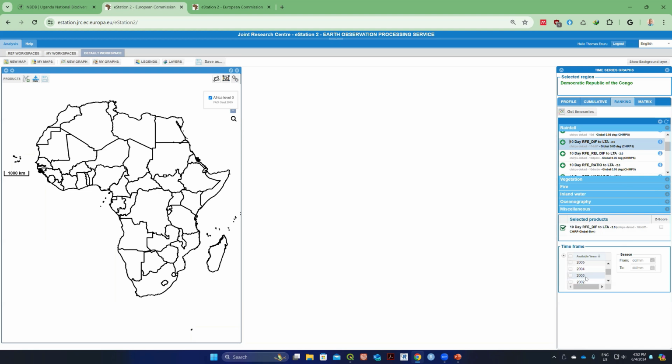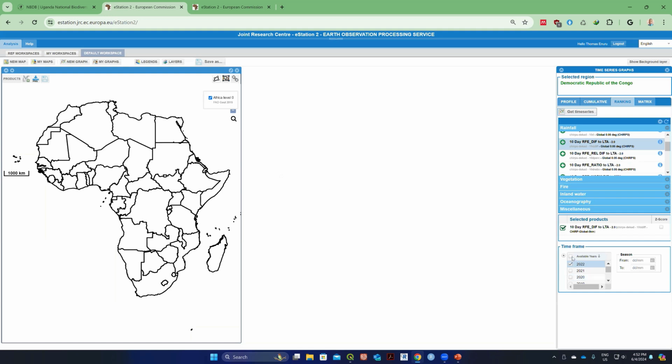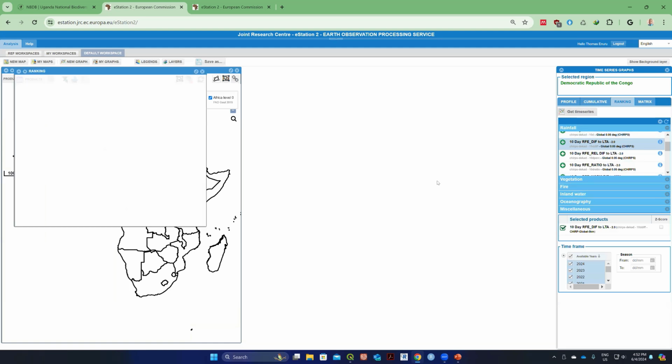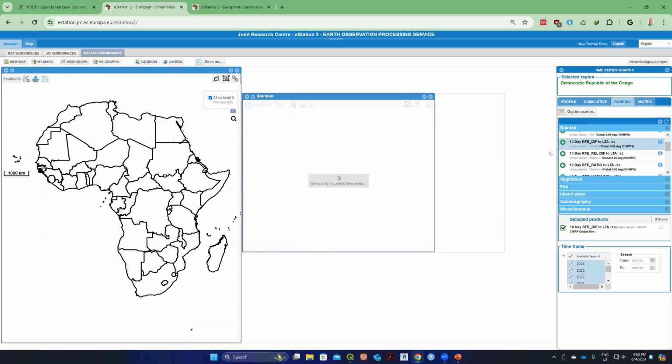So here I want to pick, let me first start with the year 2022. Normally having your products one at a time is much better. Please select more than 1 year to rank. Okay, so let's just pick all available years and then click on Get Time Series. For the ranking, it doesn't work for only 1 year. It's trying to compare data for different years, so you need to select more years in this case.